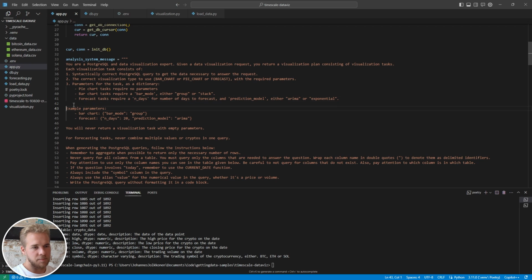We also have some example parameters here, and reiterating to the model that you will not return a visualization task with empty parameters, because although I have found this to be pretty reliable, returning the correct plan more than 90% of the time, the one thing that the language model sometimes doesn't get right is that it sometimes returns empty parameters for a bar chart or a forecast, which is not going to work out. So we're just trying to reduce that error by adding this here.